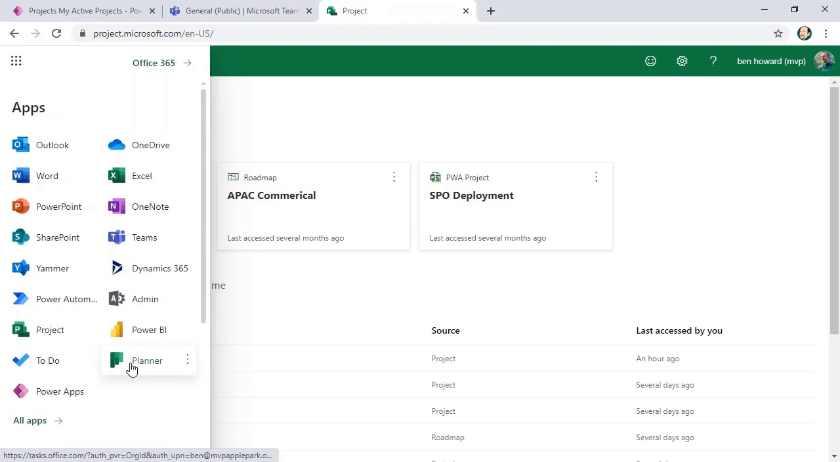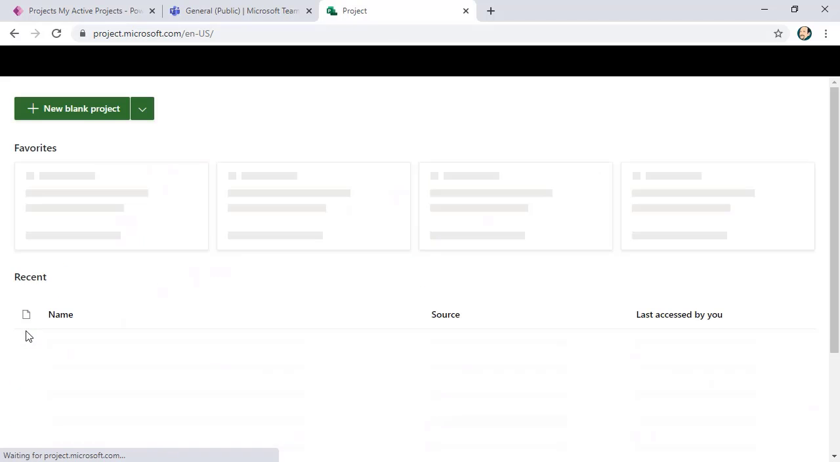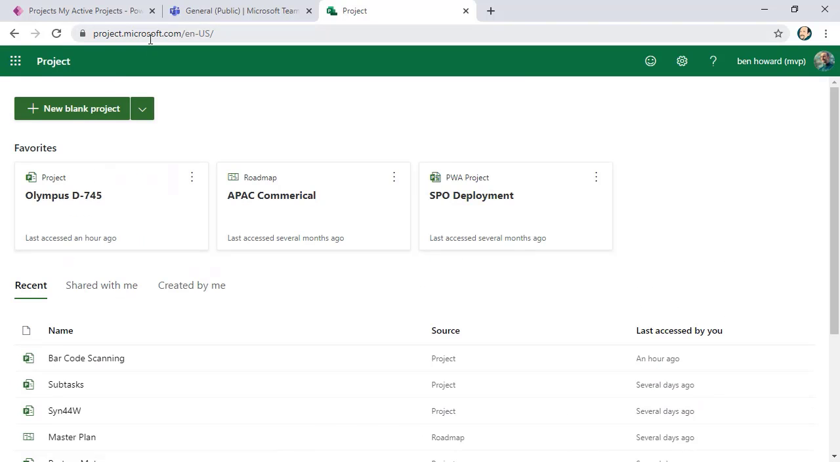This is Project for Web, not to be confused with Planner and not to be confused with Project Online, which is something completely different. Project Online being our old winproject.exe. So if I click on project, effectively, I'm taken to project.microsoft.com. I'm already logged in and authenticated as you would expect.